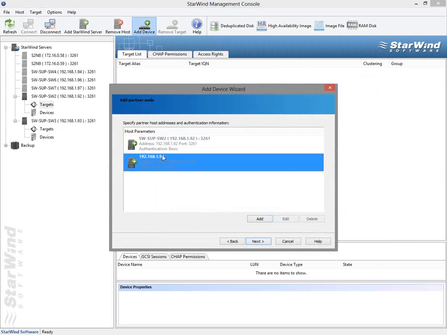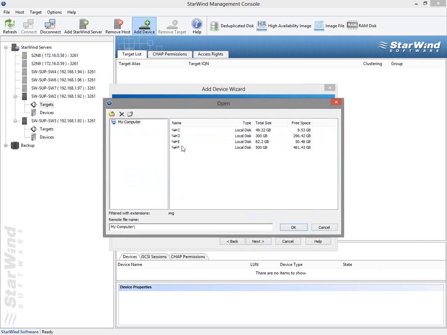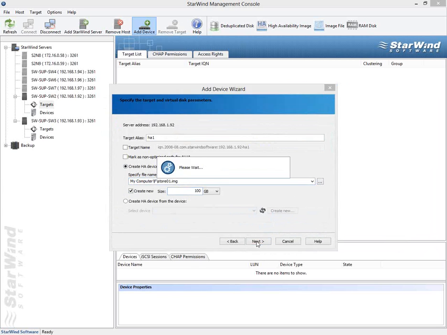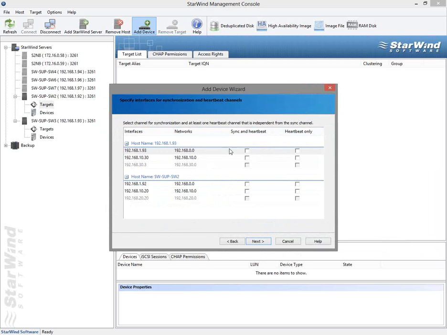So we select 2 servers which will participate in today's highly available cluster. Go next. Then we specify an image file which will represent our disk on the front end. So it's store01 and it will be 100 gigs. Going next, we'll make the same image file on the second server and go next.